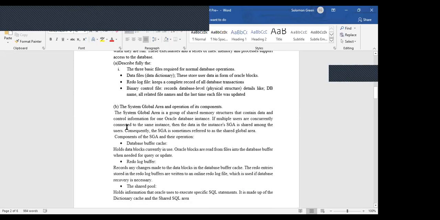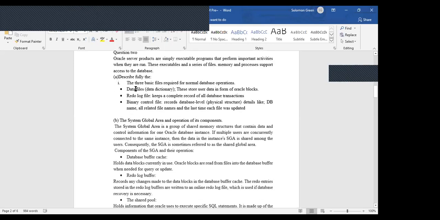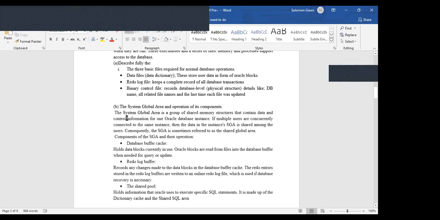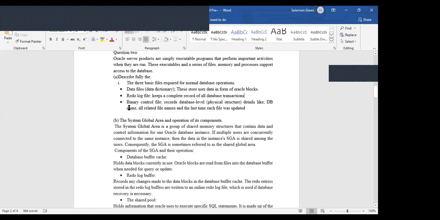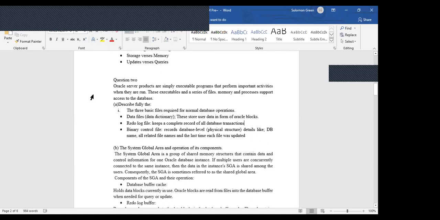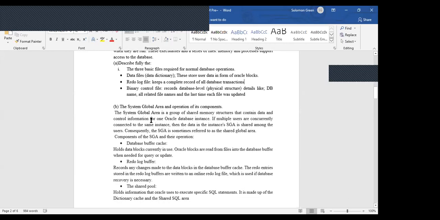Okay, so we are back here. We had finished the files. Then we go to the next question. Remember, our main question is up here. They were telling us to describe fully the meaning and the different other aspects. So here they're telling us to describe the system global area and the operation of its components. First of all, we have to define what the system global area is.